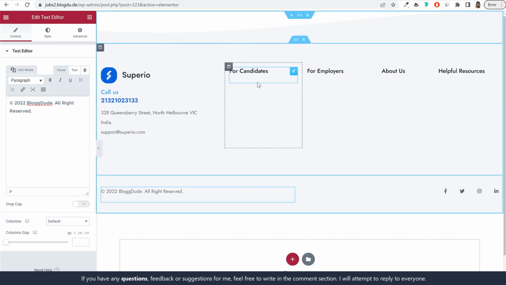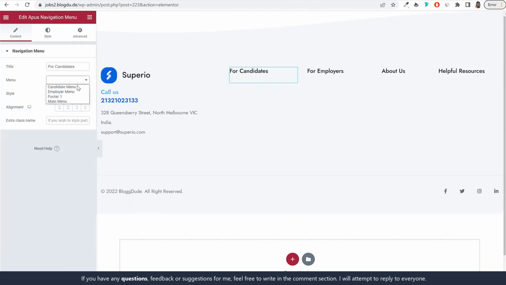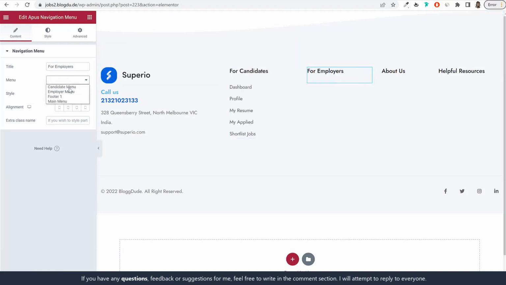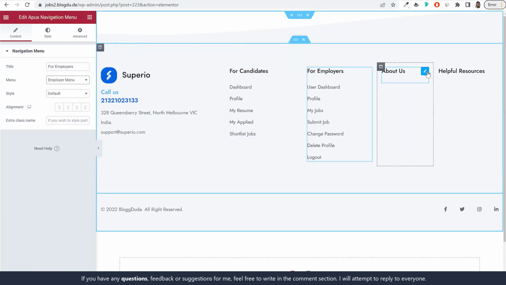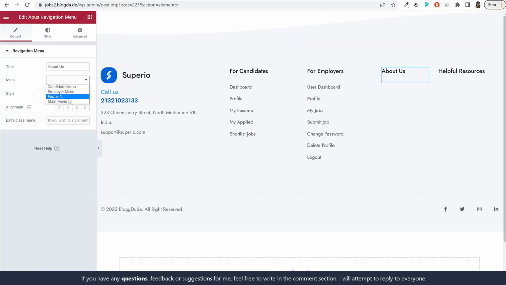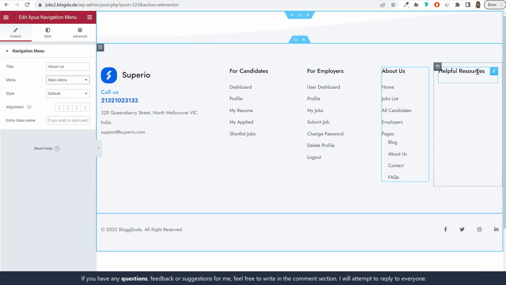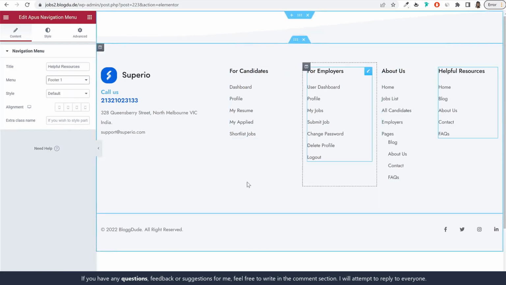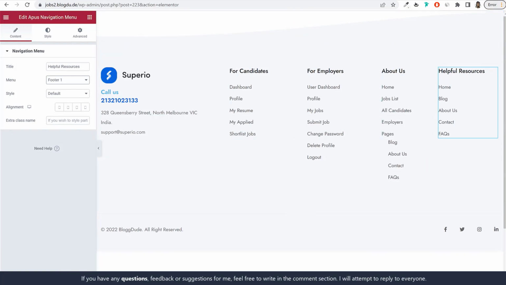Okay, very easy. For candidate menu, I want to display the candidate menu. For employers menu, I want to display the employers menu. For about us, maybe I want to display the regular menu, which is our main menu. Okay, and for helpful resources, maybe I want to display, let's see what we have. Okay, I want to display this menu. Okay, and after that, you can click on update.